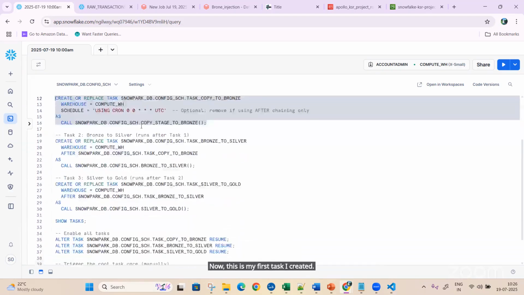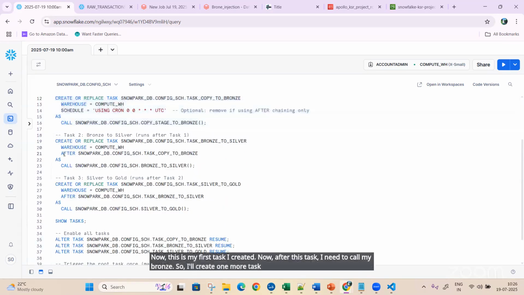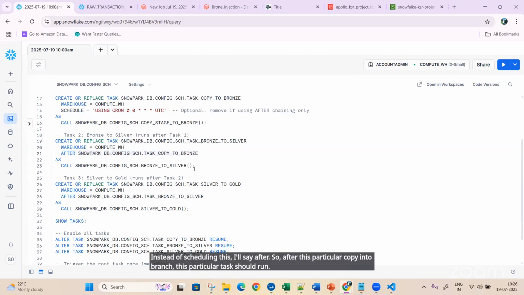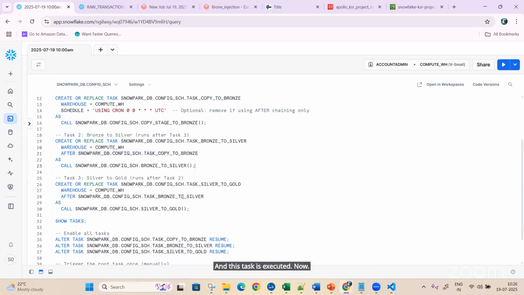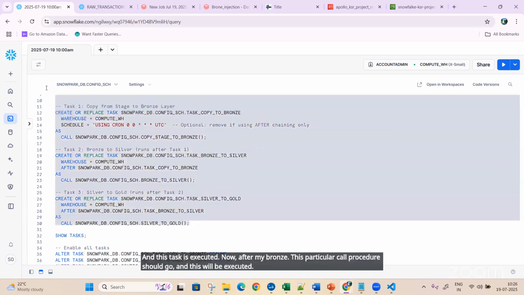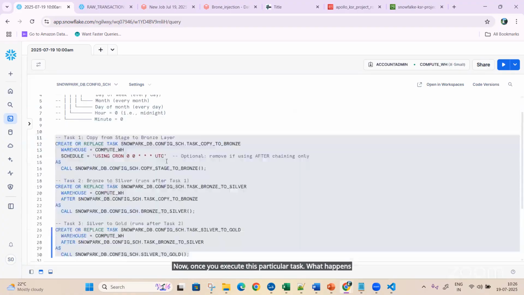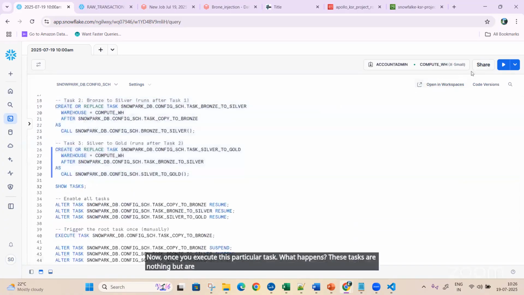Now after this task, I need to call my bronze. So I'll create one more task and instead of scheduling this, I'll say after. So after this particular copy into bronze, this particular task should run, and this task is executed. Now after my bronze, this particular call procedure should go and this will be executed. Once you execute this particular task, what happens? These tasks are used for orchestration inside your Snowflake.